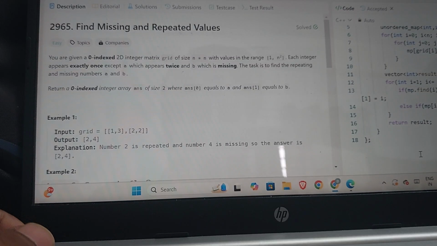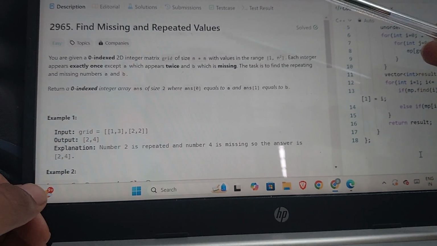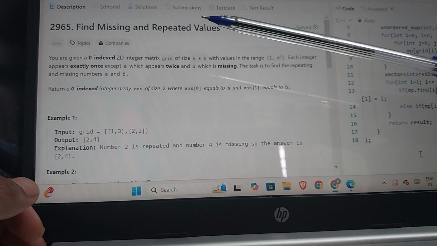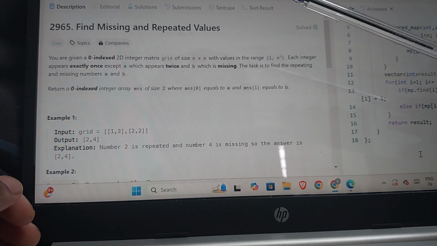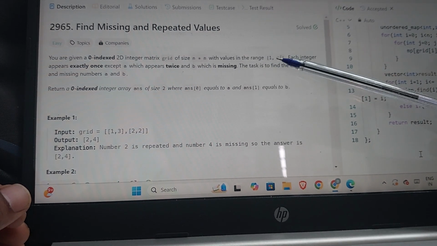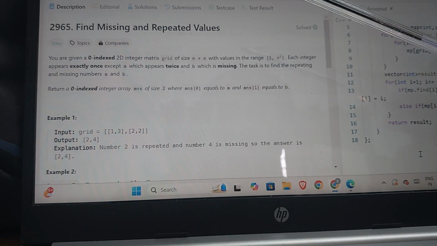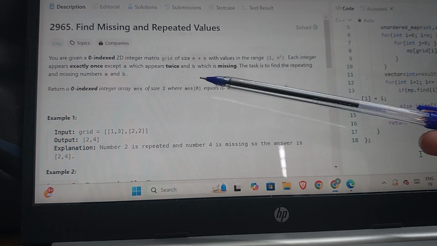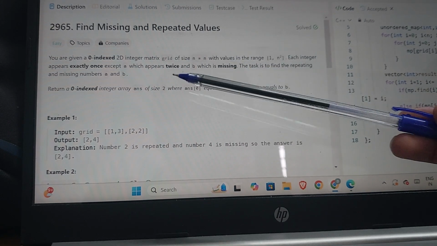Hello, today is the 6th of March and today's LeetCode POTD is Find Missing and Repeated Values, problem 2965. We are given a 0-indexed 2D integer matrix grid of size n cross n with values in the range 1 to n square. Each integer appears exactly once except a, which appears twice, and b, which is missing. The task is to find the repeating number a and the missing number b, and return them in the resultant array.